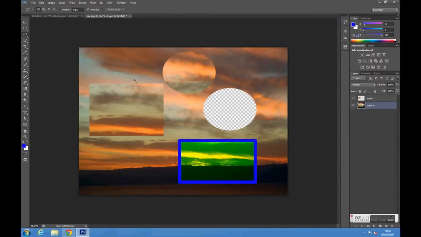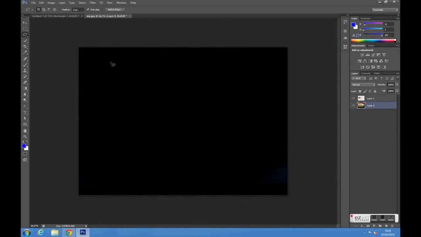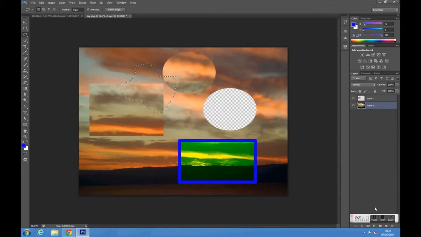The Lasso tool is also for making selections. You simply draw the selection yourself. If you don't join both ends of the selection, it will automatically create a straight line joining the two. The polygonal lasso tool is used to make a selection by clicking to create straight lines in the shape you want.